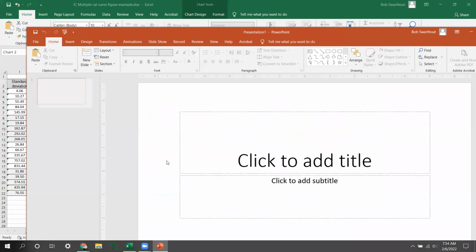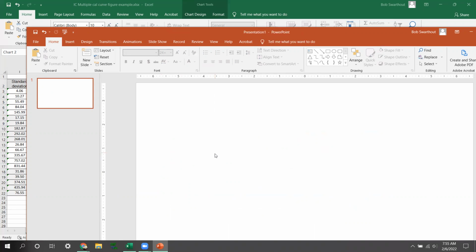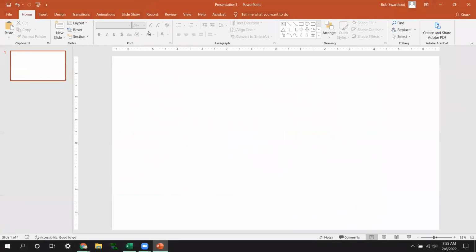We'll do a blank presentation. Get rid of all this stuff. We just really need a blank slide. And I'm going to paste in my figure, but I am not going to directly paste it because that will paste an Excel object, which is manipulatable. What I want is a picture.